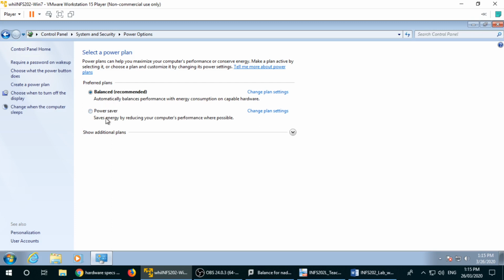having the different plans for power actually affects the performance, because of how Windows prepares it. Whenever you put it on power saver, it means that the processor speed, the RAM speed, like the read and write rates, will be reduced, because of course higher speeds take more power to function. So balanced here is the most recommended one.